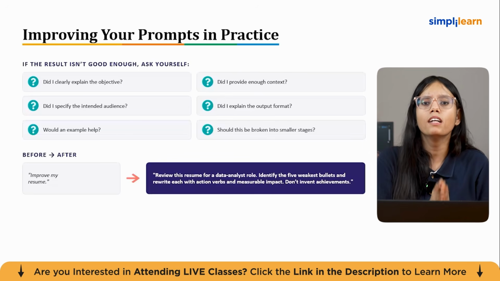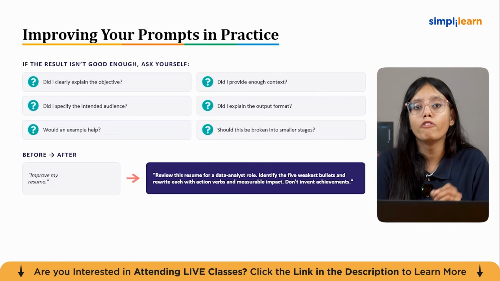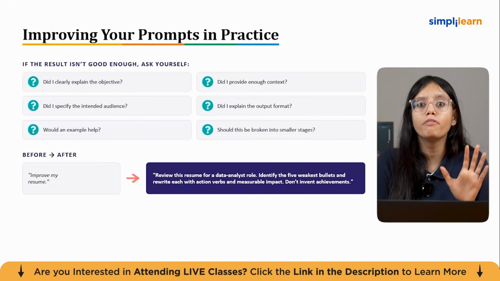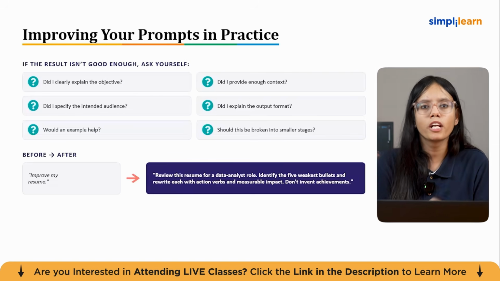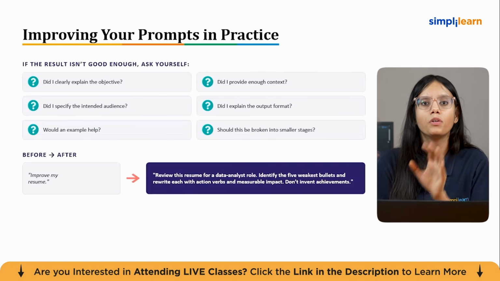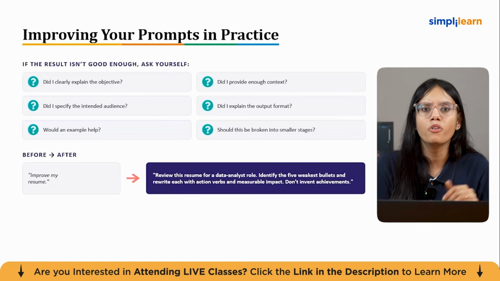For example, instead of writing improve my resume, try writing review the following resume for a data analyst role, identify the 5 weakest bullet points, rewrite each using action verbs, measurable impact where supported, and concise professional language. Do not invent achievements. That gives the model far clearer boundaries.